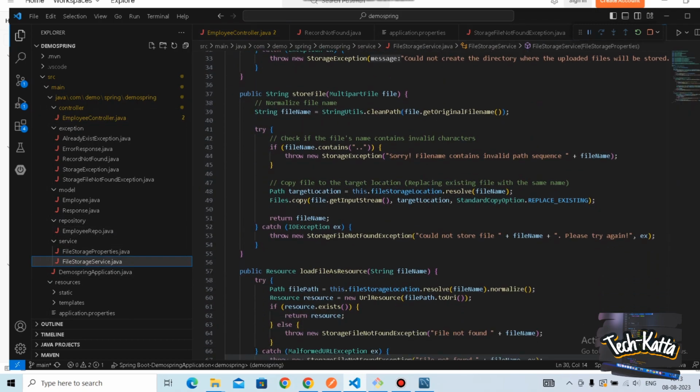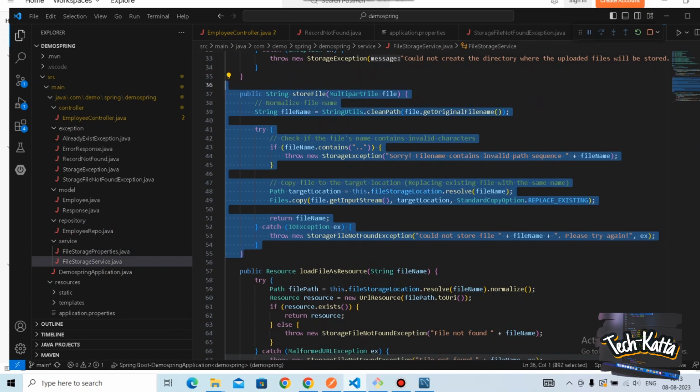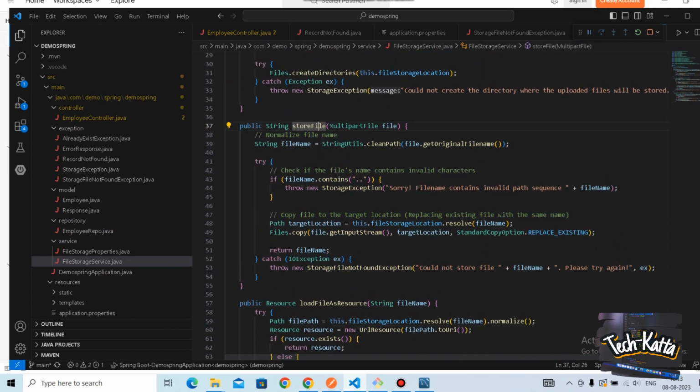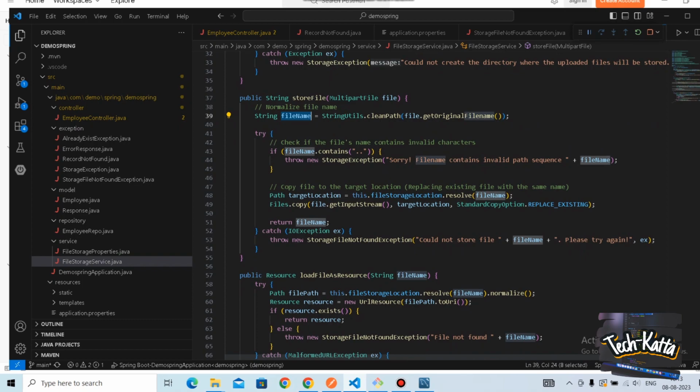Now after that we have created one method, storeFile. Okay, it will accept a MultipartFile object. First we get the original file name of the file we have passed for uploading to the server, right? So it will get the original file name first. Then using that file name we check if the file contains an invalid character, and if it contains an invalid character then it will throw an exception.